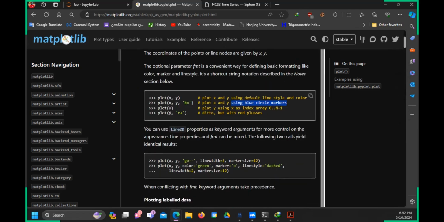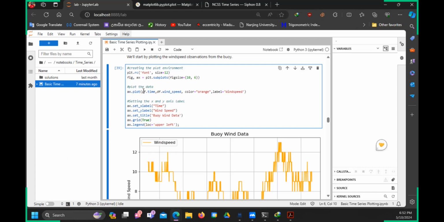Then if you go into the next example, we have the other ways. Now we know how to pass the values. First we need to pass the x values, then we need to pass y values. So now if we go into our command, we know if we need to pass some data, we need to use ax.plot. After that we have to pass our x values.